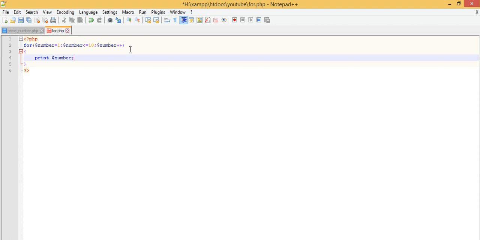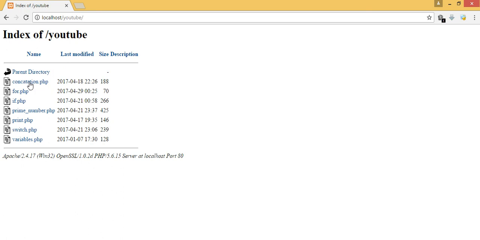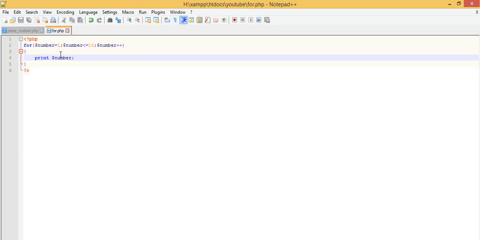Okay, we will save it now. We'll go to our browser, we'll refresh. Here it comes. See, we have printed numbers 1 2 3 4 5 6 7 8 9 10. Fine, it is that simple, guys. You just have to specify the condition that we want it to check for, the incrementation and the initial value. So it is as simple as that.